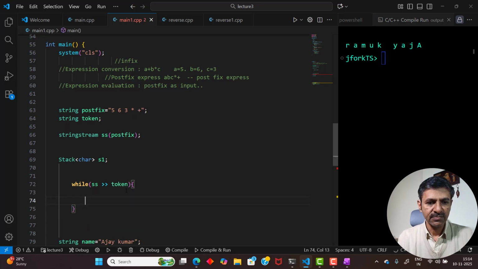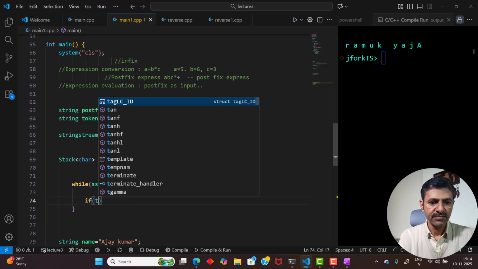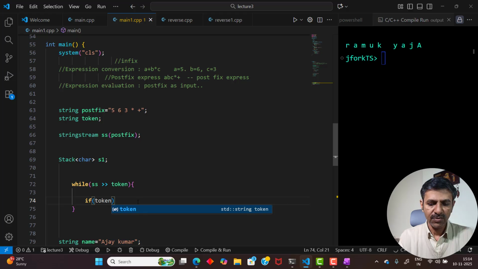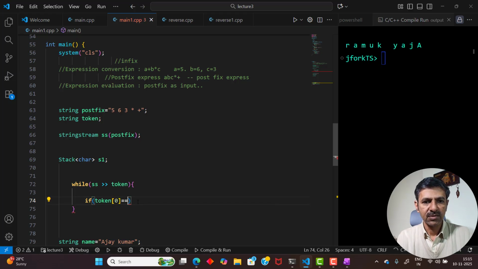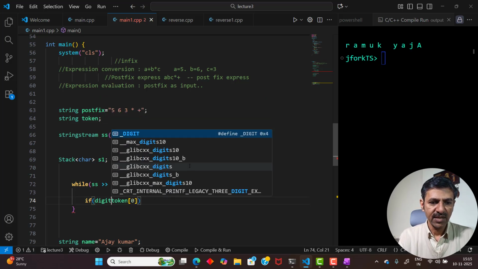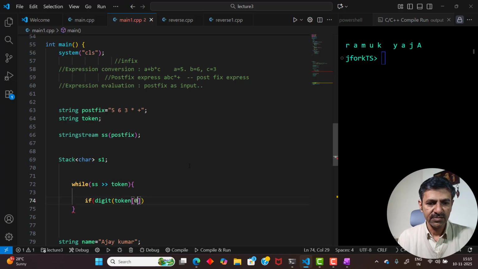Okay, so as long as there are enough tokens in the string stream, you process each one of them. Now once you get the token, you have to check if token of 0 is equal to... First thing is you have to check whether it is an operator or operand. So I have to check whether it is a digit or not.